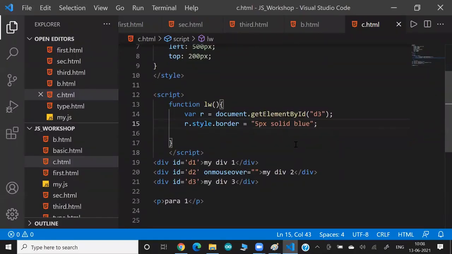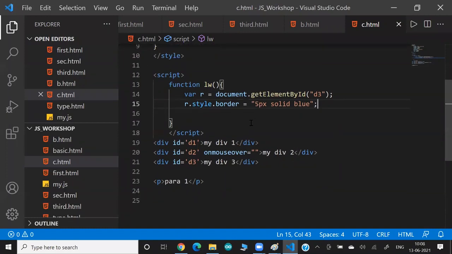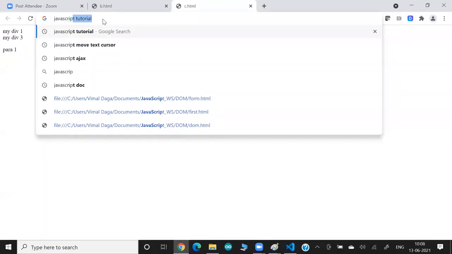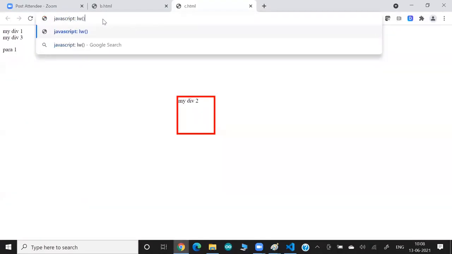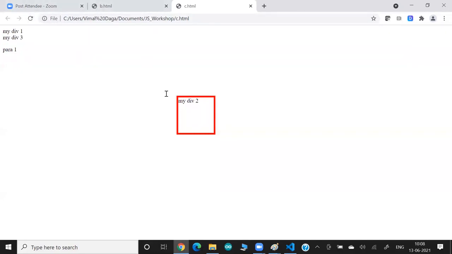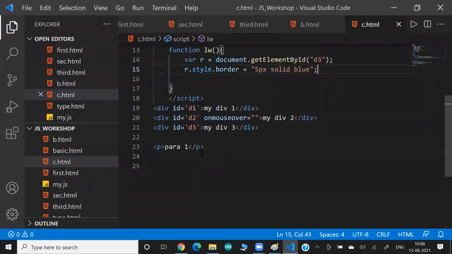So how do we call the LW function? One of the ways is very interesting. I can type here javascript: call LW function, hit enter. You can see, guys, on the fly it was implemented and this dynamic look and feel comes up. Normally we don't do this, so let me call the LW function in another way.